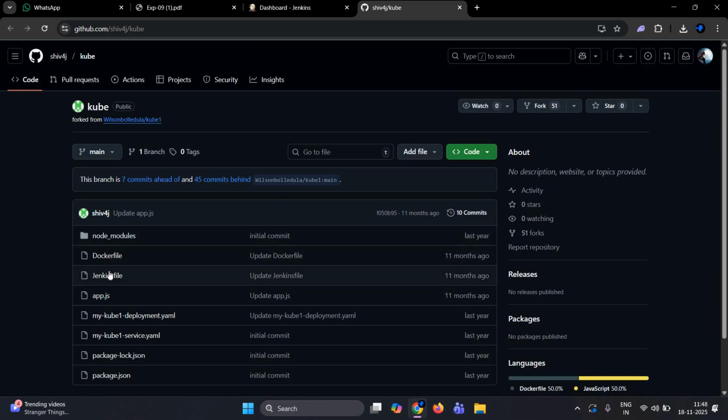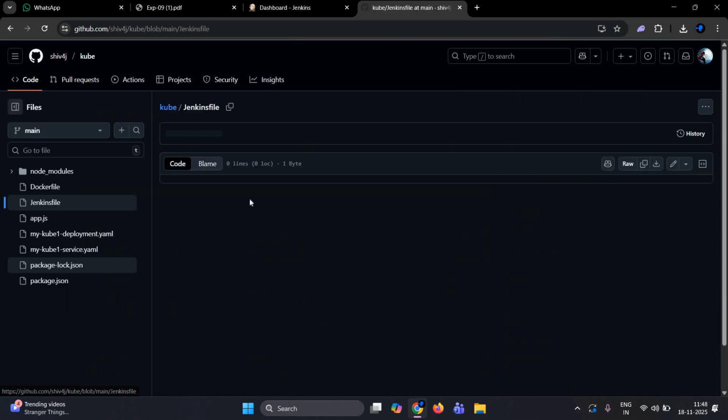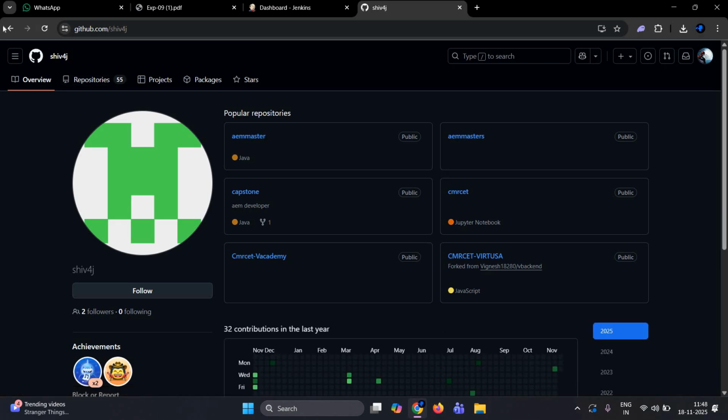Do not clone this repository because the Jenkins file and the Docker file in this repository are empty. So as you can see, 0 lines, empty. And the Docker file is also 0 lines, empty. So what you have to do is, my bad.